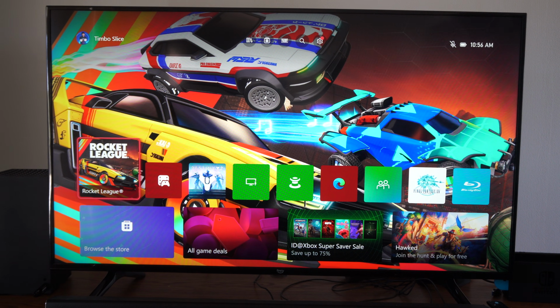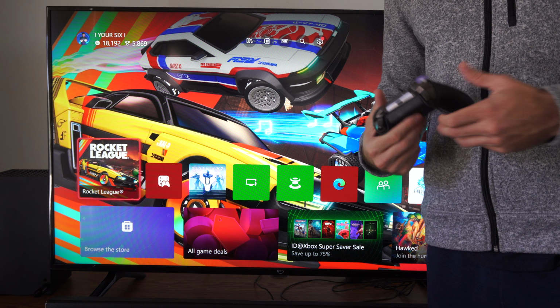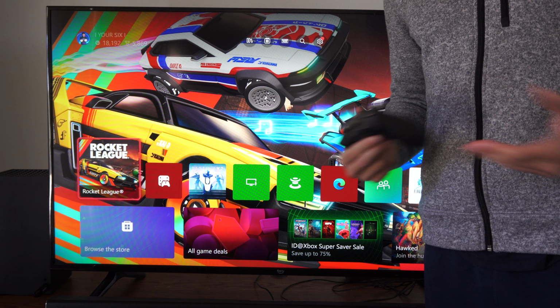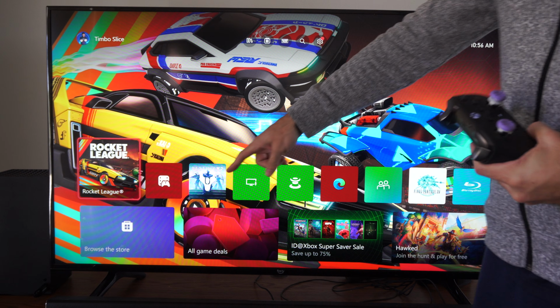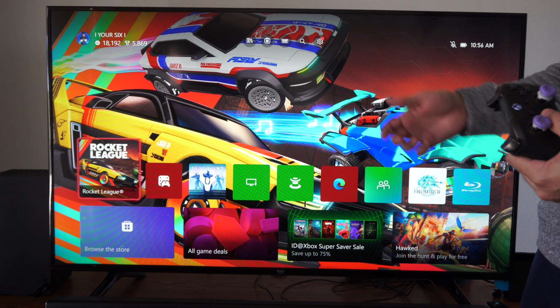Today in this video, I'm going to show you how to turn on your TV when you turn on your Xbox Series X. This is a very simple setting to turn on. It's called HDMI-CEC. This will link your devices together. So you turn on one, it'll power on or power off the other.